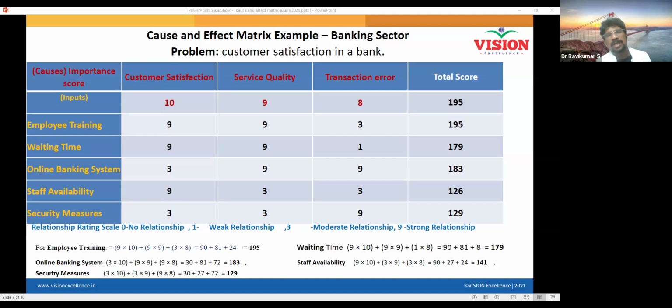Got it, guys? So what we confirm is that there is a strong relationship between employee training and customer satisfaction. Do you agree with me, guys?